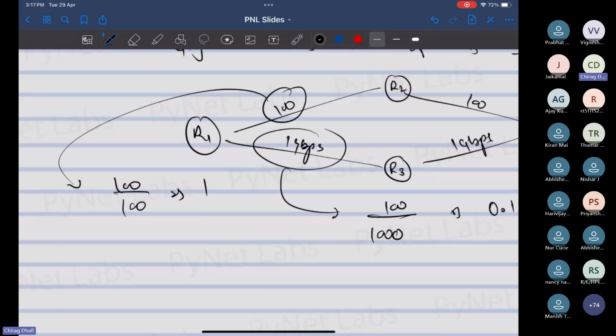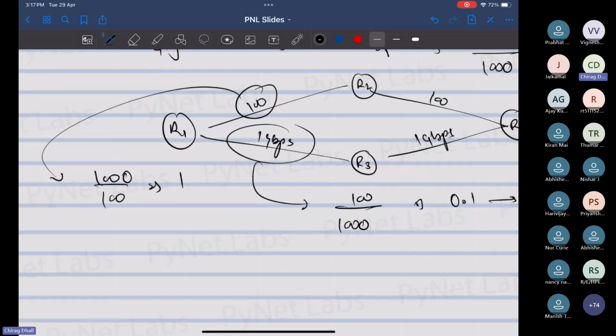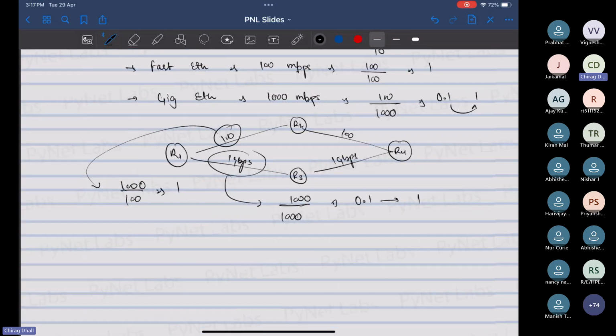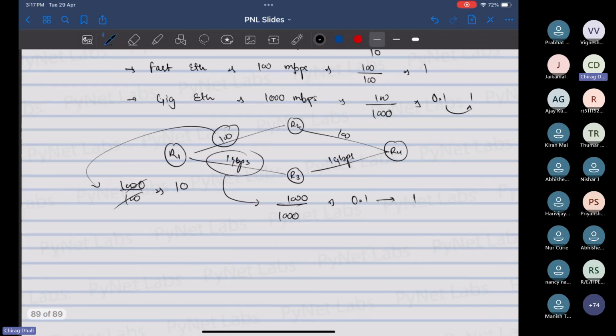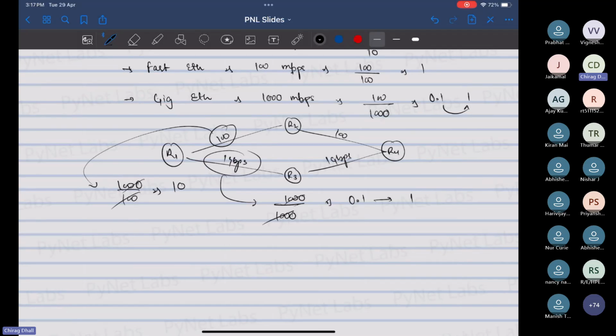In that case, reference bandwidth would have been like this, and the calculation of this division would give me 10, whereas the calculation of this division would give me 1. Now, can I differentiate between the links? If the cost for this one is 10 and cost for this one is 1, OSPF will be able to understand that this is a better path, right?